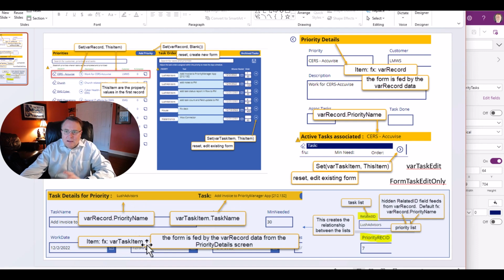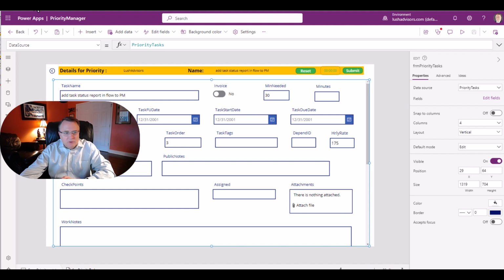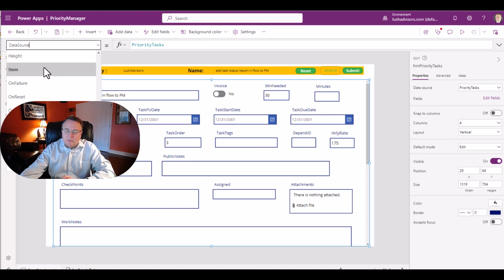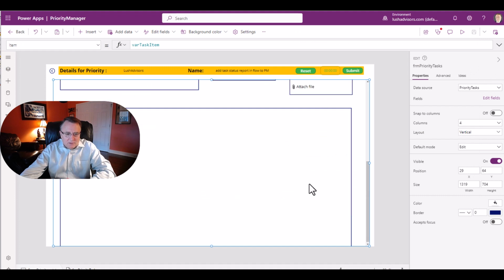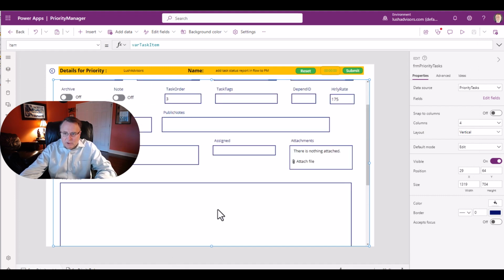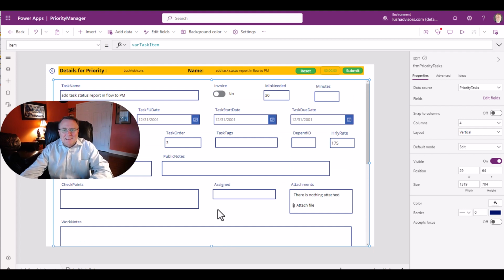Okay? And then, again, what do we do for this form? I don't know if I still have that form up. Yes, I do. The items, we're in priority tasks. Again, answer this question. Where's the item coming from? You're right. It's coming from var task item, which is the variable that we use to get to here. Now, we also illustrated at the bottom of the screen here how we have the task list, which is the related ID, and the priority record. And usually I hide those on the screen, but you don't have to hide those. They can just stay out there if it doesn't bother you. But then you'll know kind of where that link is.